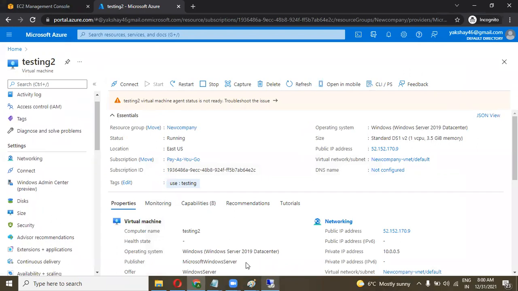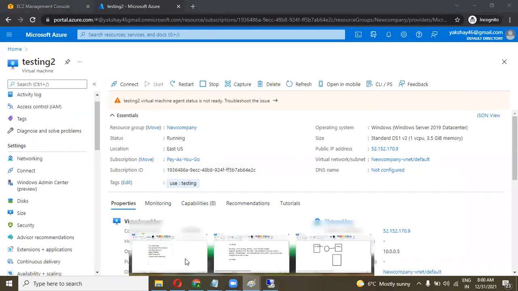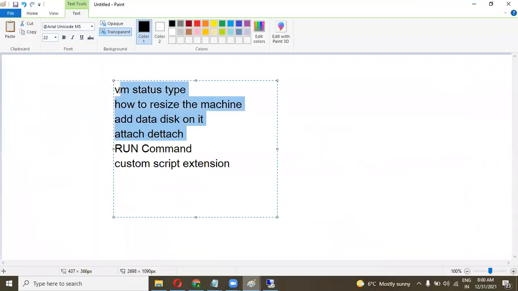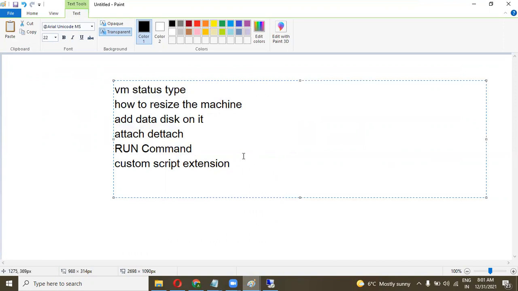We also have one feature in the VM instances, like we already did this task in the session. Another one is run command. What is run command? Whenever you need to run a PowerShell script over a machine without logging into the machine, without connecting to the machine, you can run your PowerShell scripts. Got it?